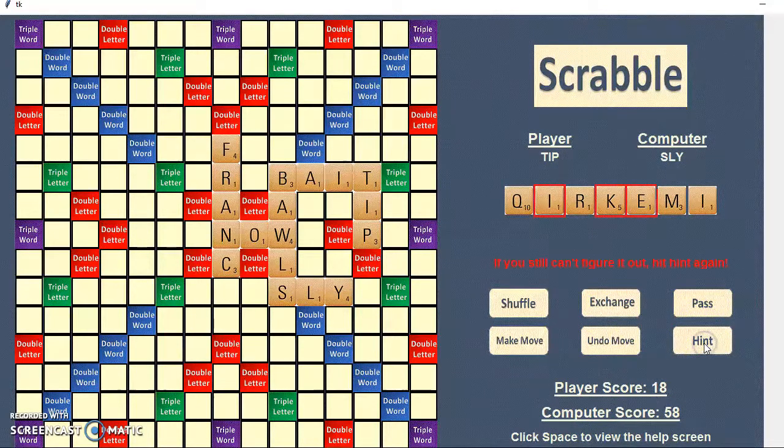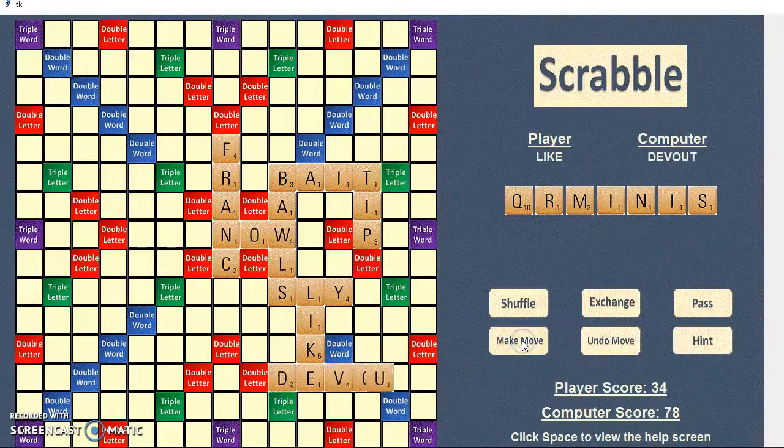You can use the hint button. It's highlighted IKE, so I have to use IKE along with probably a tile on the board to make a move. And if I don't know what it's trying to suggest, which is highly likely considering the AI often gives you difficult words, you could always hit hint again. It wanted me to make like, LIKE, and then I hit make move.